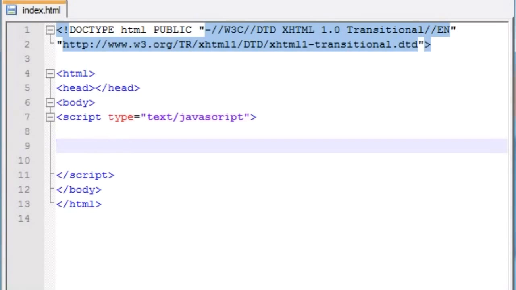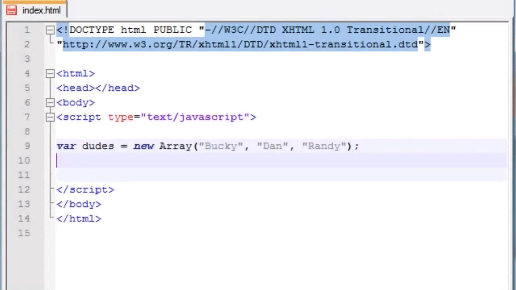The first thing we need to do is obviously create an array. So let's go ahead and create an array called dudes, and we'll set this equal to new Array, and we'll make this the easy way. We'll put Bucky, Dan for Dan Henderson, and Randy for Randy Couture. If you know who those people are, then let me know. Thumbs up.